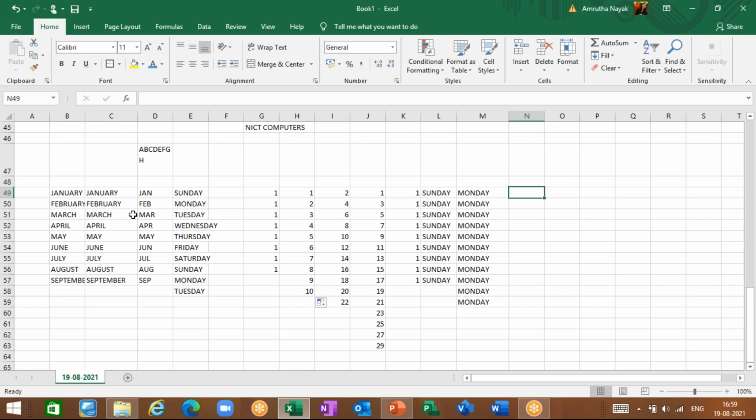Is everybody clear with this autofill? I'll show you how you can customize it. For example, come to C60, everyone, and type A. It may be capital or small, but now go with capital A only. Type capital A, and in B61 type capital B.